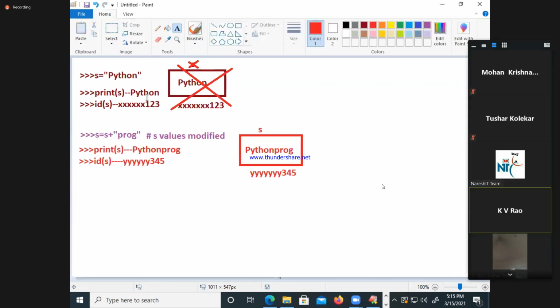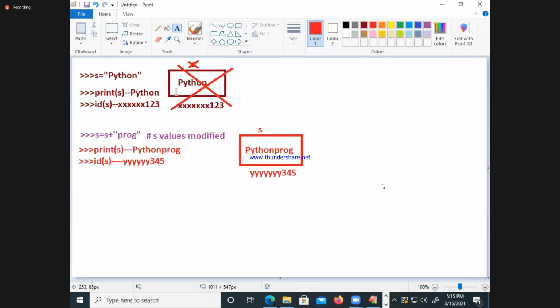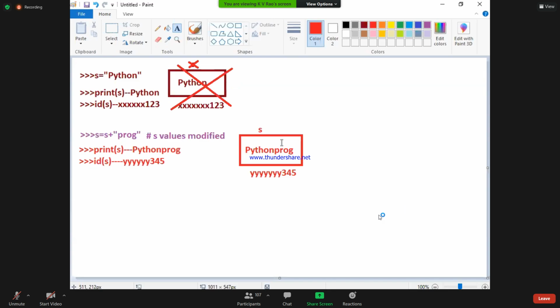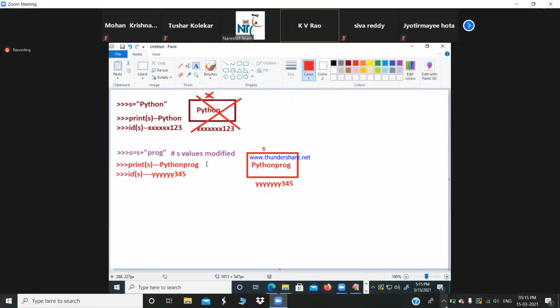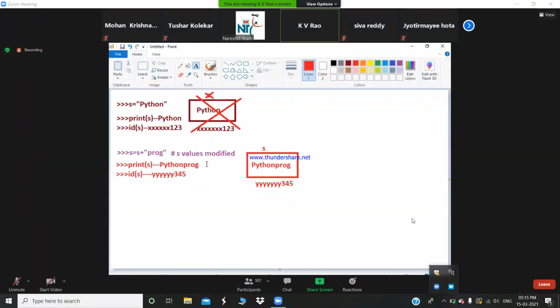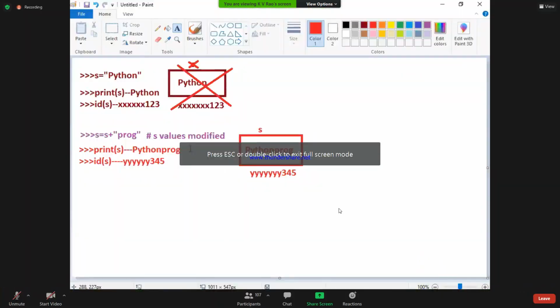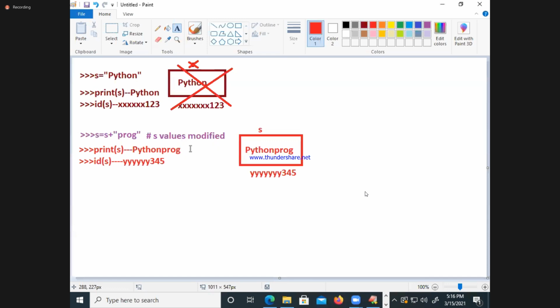Is it allowing the changes in the same place? Is it allowing the changes in the same address? No. It is modified, but is it allocating the new memory space or the same memory space? Modified in the new address. Then S is mutable or immutable? Immutable. One point is, it won't do the changes in the same address. That is number one. Next, allowing the changes and creating the new memory space. That is called immutable.